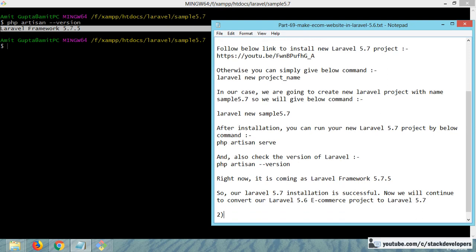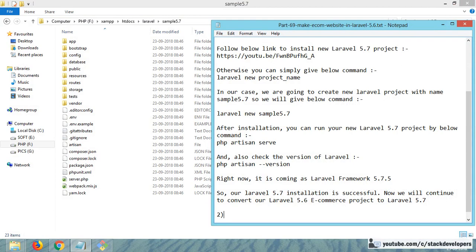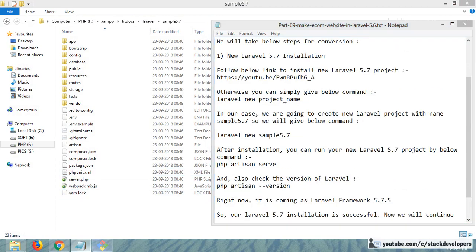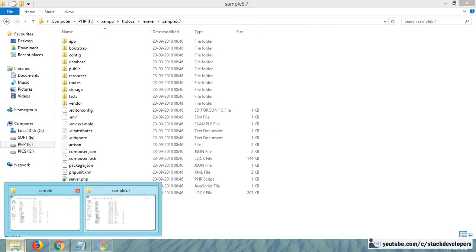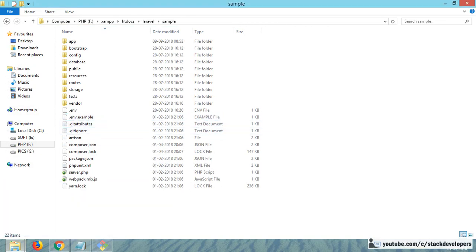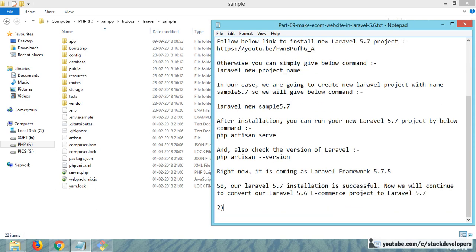Okay, now we are going to take the other steps. This one we don't require, we can exit. So now, as I told earlier, we are going to copy from the sample folder to the sample 5.7 folder. We can start with the controller files first.